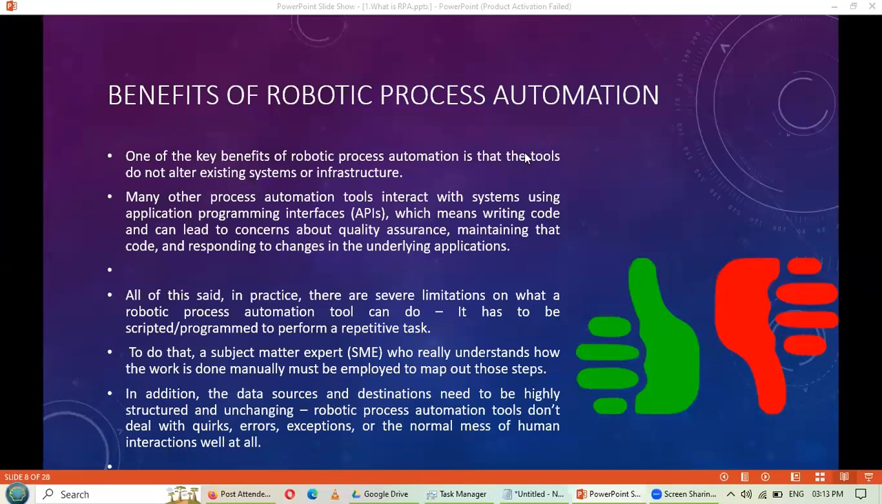Let's talk about the benefit of RPA. So the benefit, like I first said, is no need to change the code of the existing system. So RPA is much simpler to implement, right? But with this, we also have some limitations with RPA.